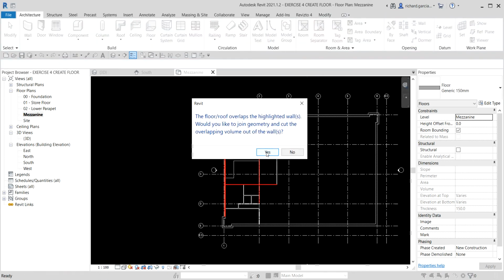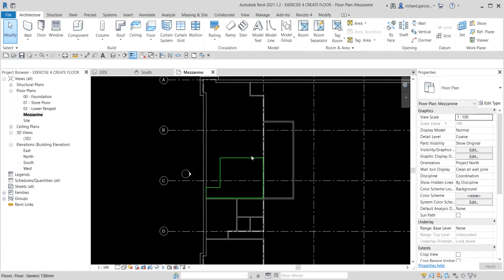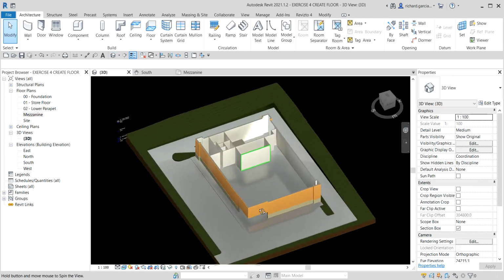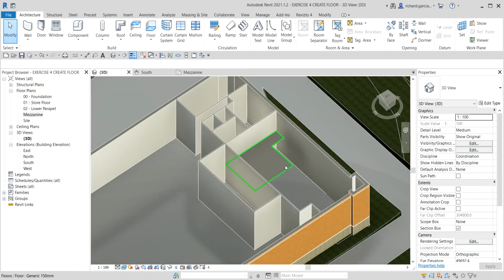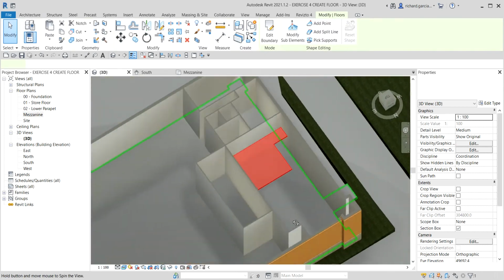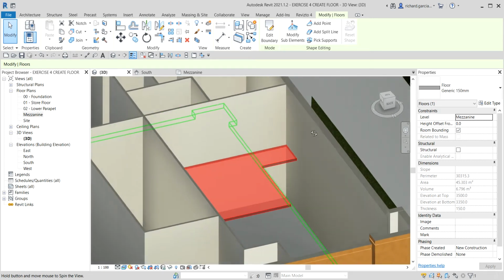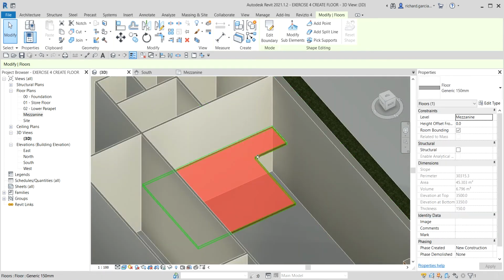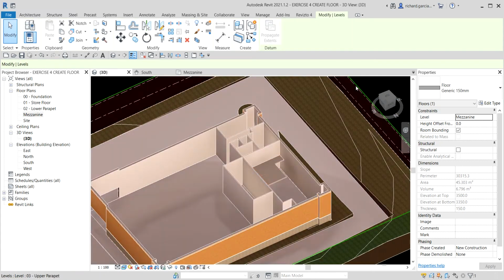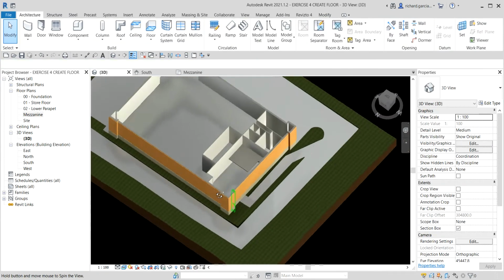And just select yes. Okay, there you go. So you just created your floor. Let's check this out in the 3D view. Where's the floor? There you go. So there's the floor. Don't worry, later on this is where we're going to put the stair so that we can go to that floor, and then we can put a railing here. So it's not that difficult to create your floor.